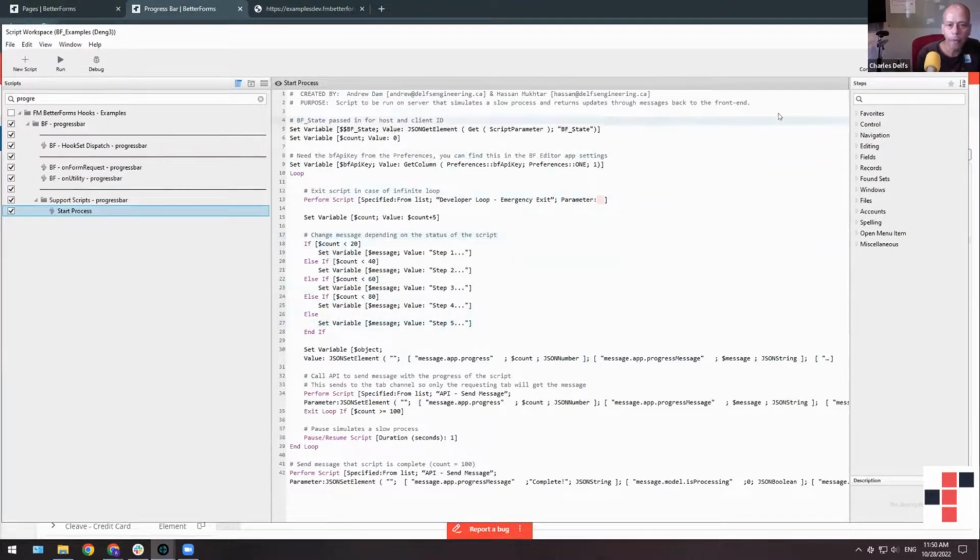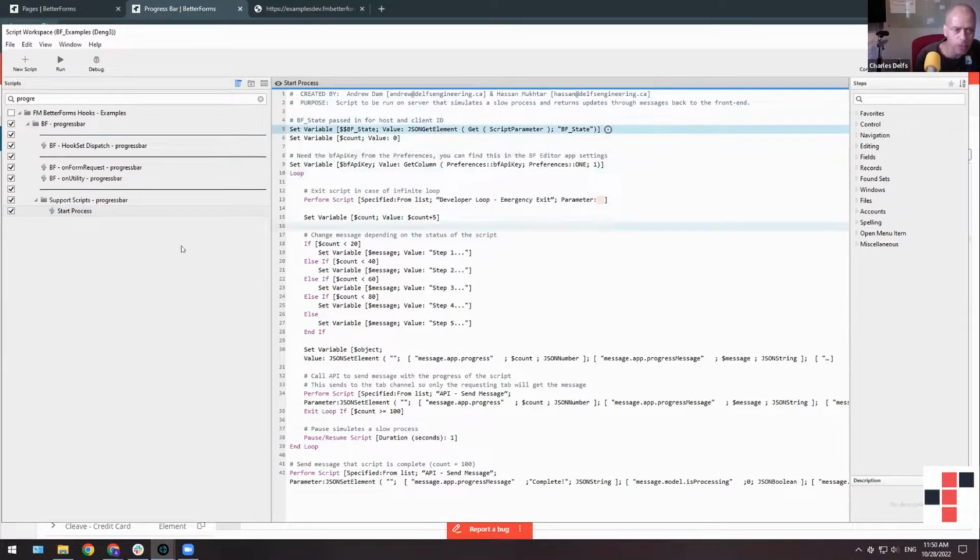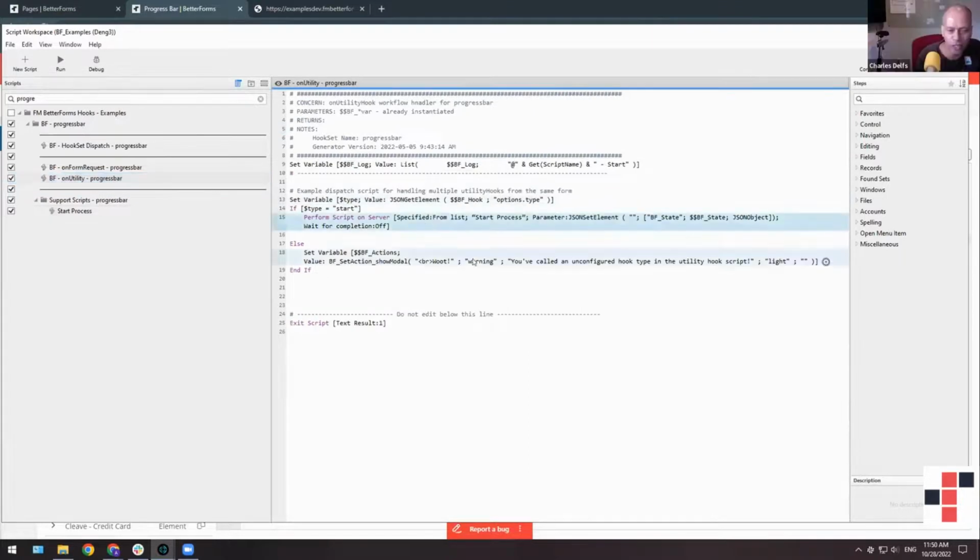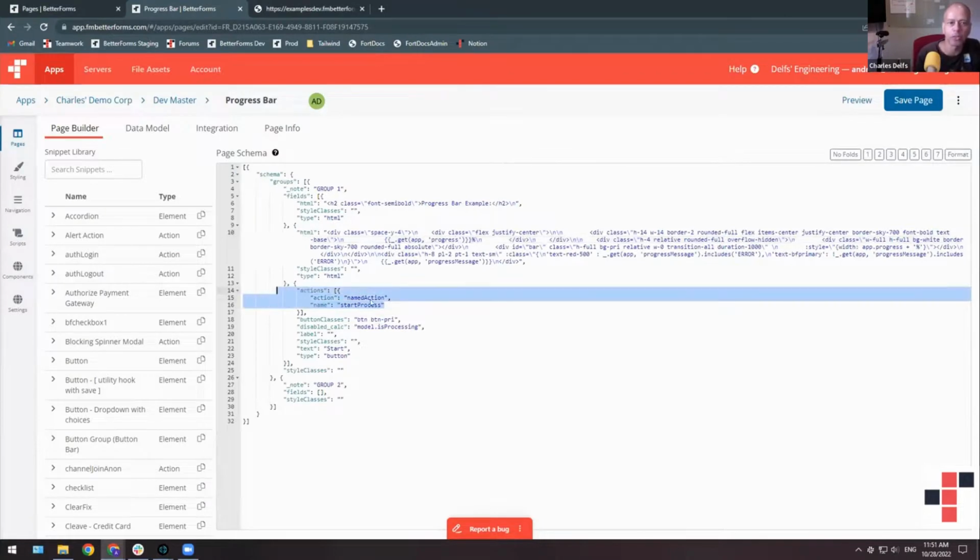All right. So basically, if you look at line 5 here, you can see set variable $BF state, and this is, let's take a step back. I was just going to say this is running on server here. Yep. So this start process hook gets run when you click the button to start. Maybe we can demo the actual app first.